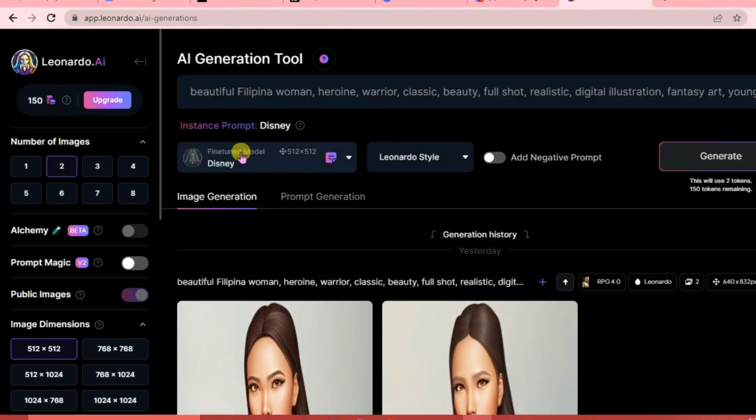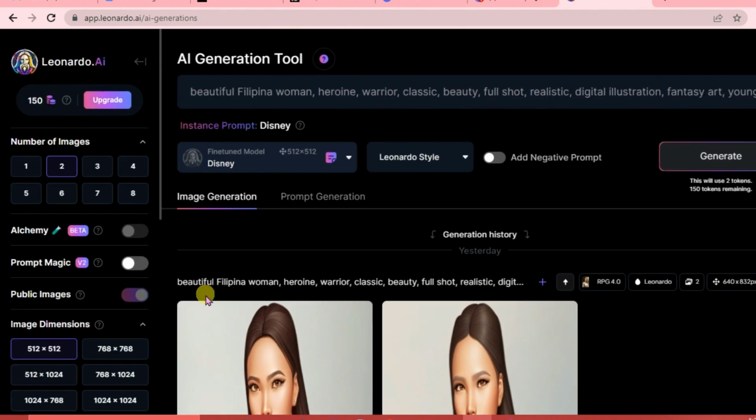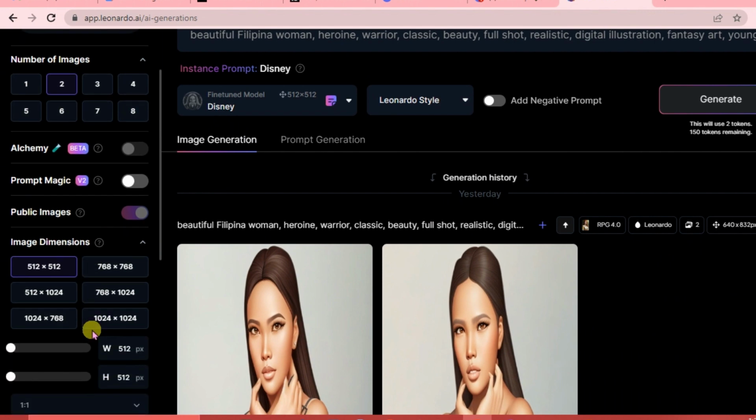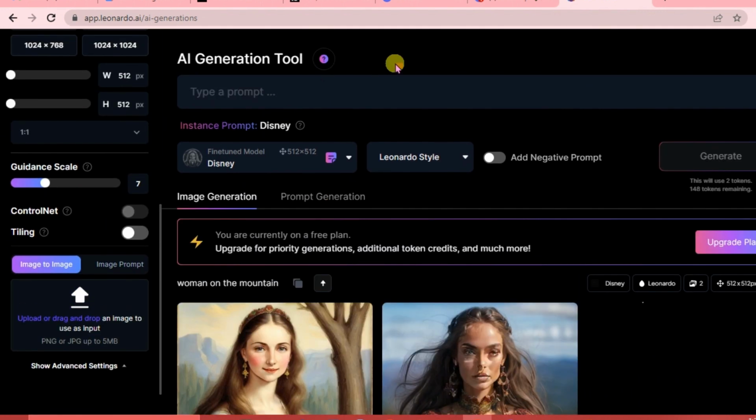Alright, so as you can see in our fine-tuned model, we can already use our data set, which is Disney. So we are going to go ahead and try to generate something. Alright, so we are going to try to generate an image here. So in this part here, you can write anything. So instead of putting keywords, you can just write a phrase right away.